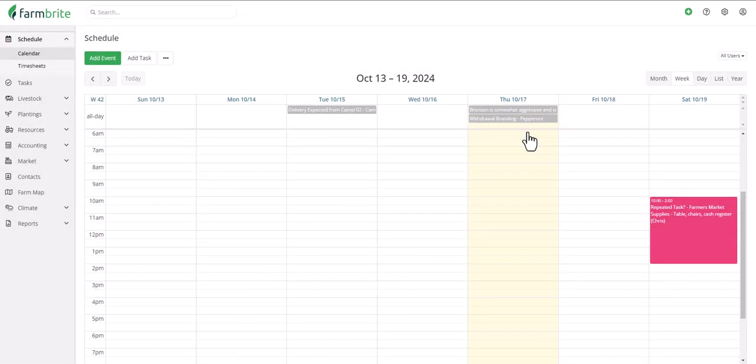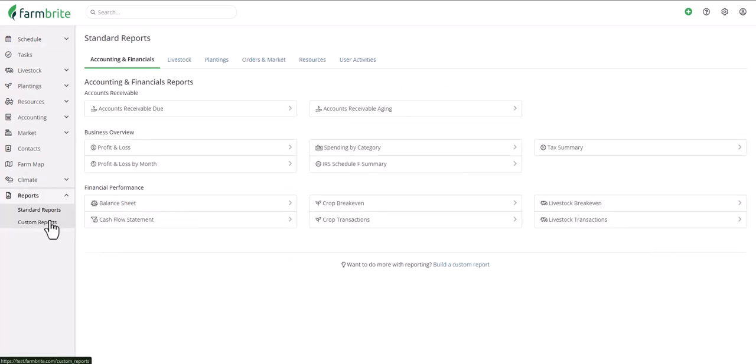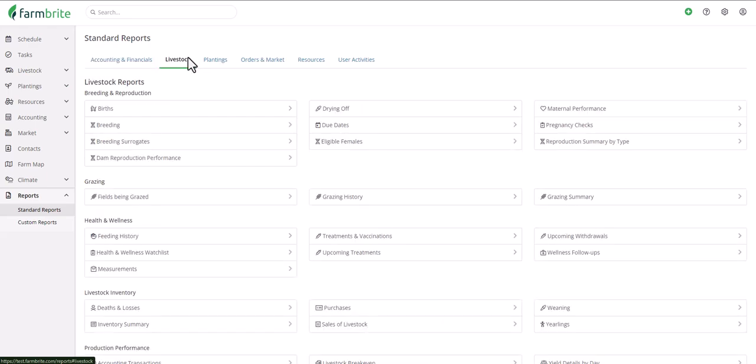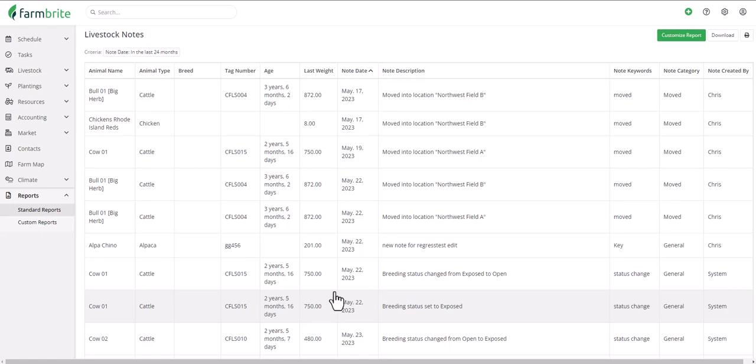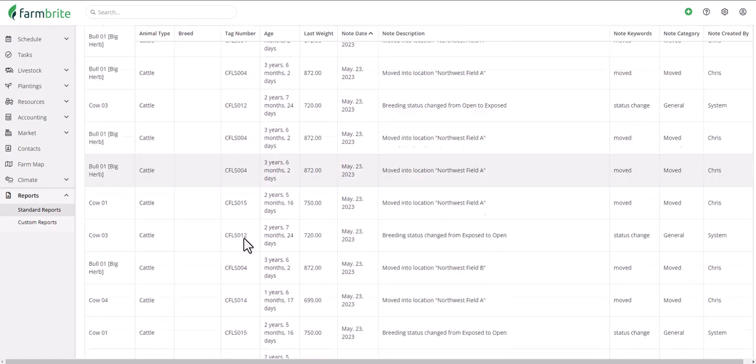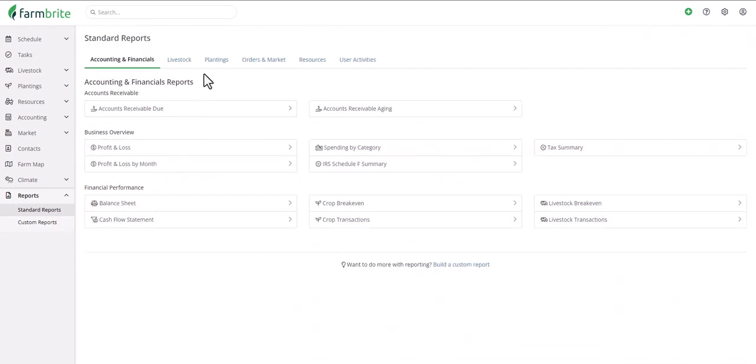And those are all great ways for you to see these notes as you're working with the task list, calendar, and individual records. But if you're the farm manager and are interested in seeing all of the notes taken for your livestock and crop records, you can navigate to Reports, and you'll find notes there too. We can choose the Livestock tab and find our Livestock Notes report, which easily lets us see all the notes that we've written. You'll find something similar under Plantings reports.